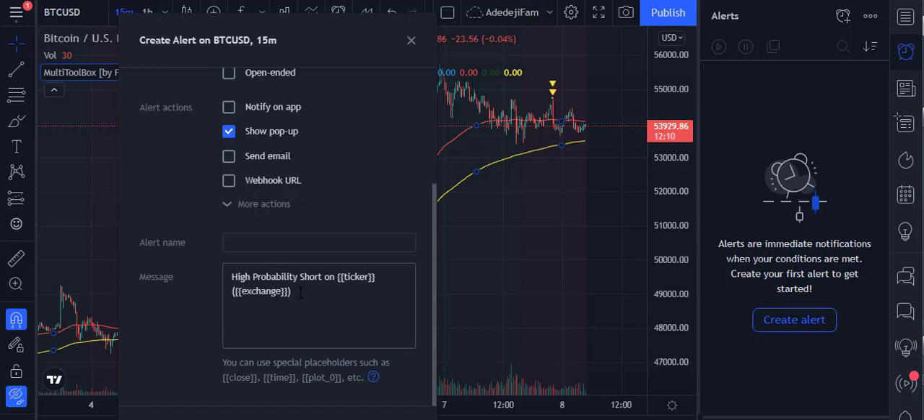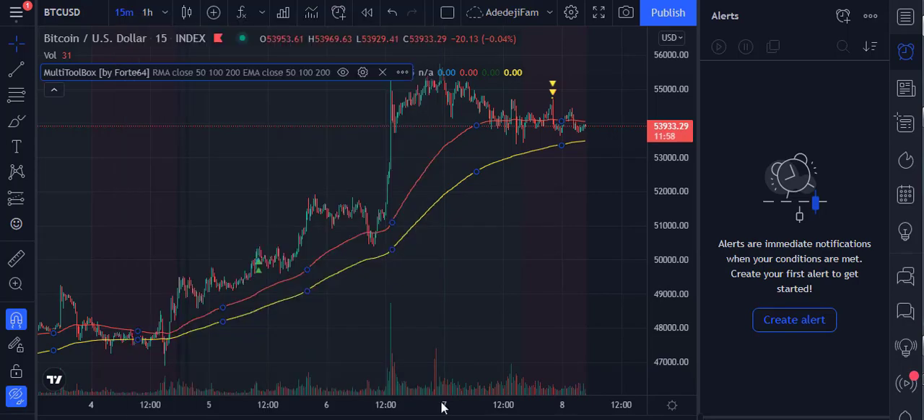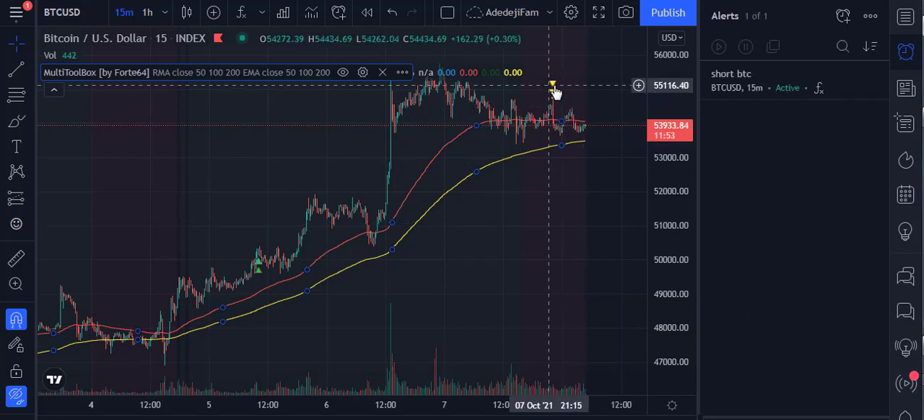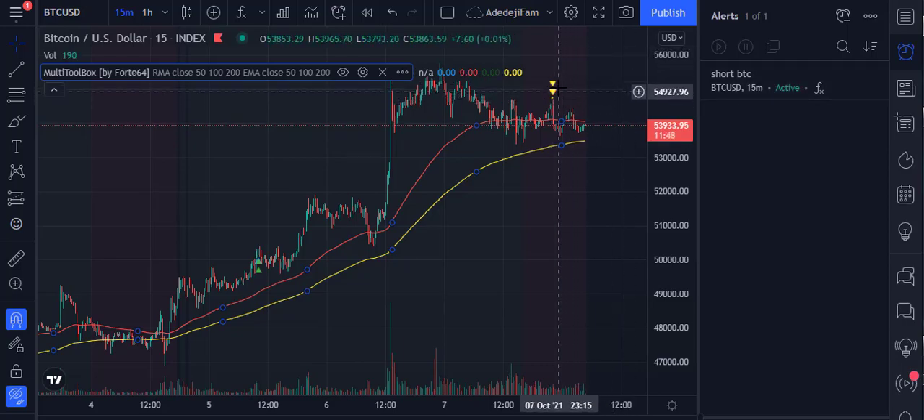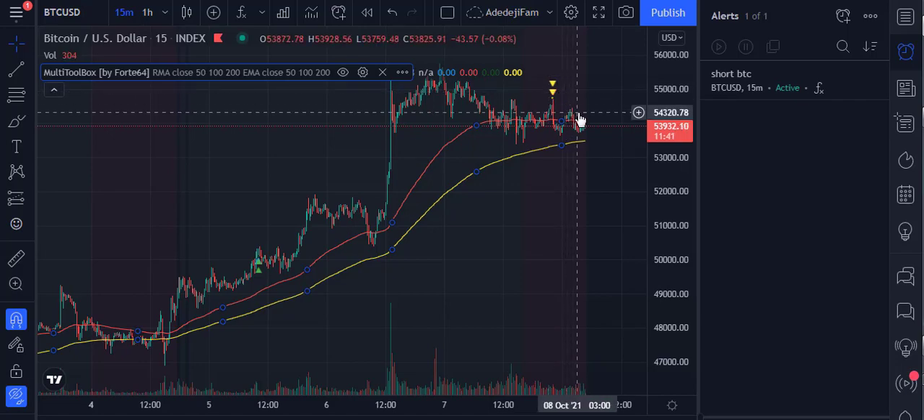But if you want something more personalized, you can just say short BTC, and you can type whatever, anything you want, it's up to you, right? And then you create it. So the next time this alert goes off, you get notified that okay, this high probability short has fired on your chart.